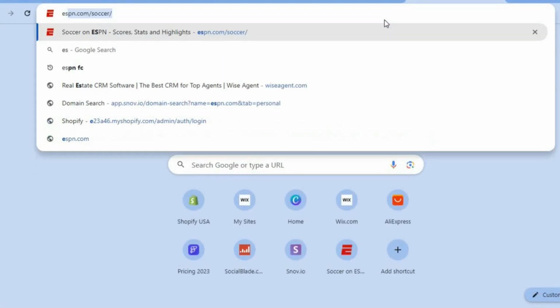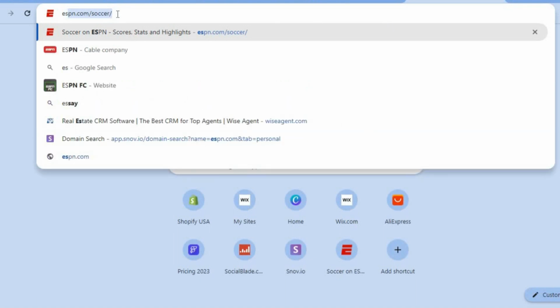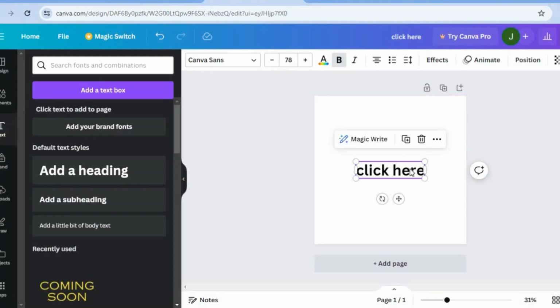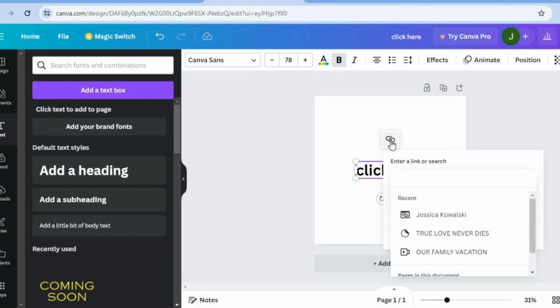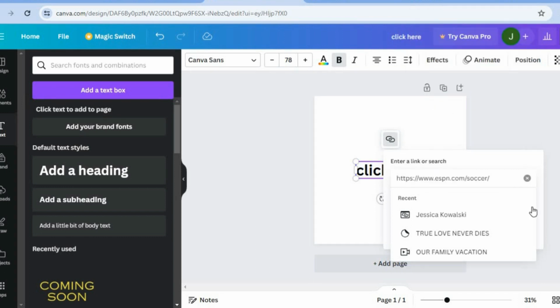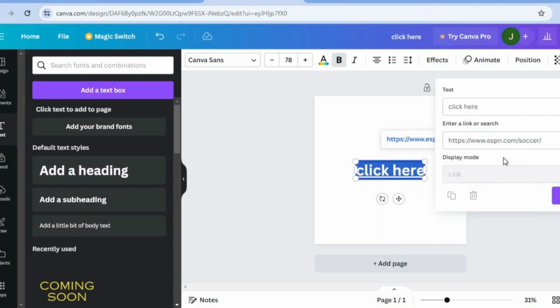So let's say, for example, I were to copy the ESPN URL and then go back right here. All I would need to do is simply select the entire text. Then tap on the link icon above it. Then you're going to paste in your link. After pasting in your link, you can see it right there.